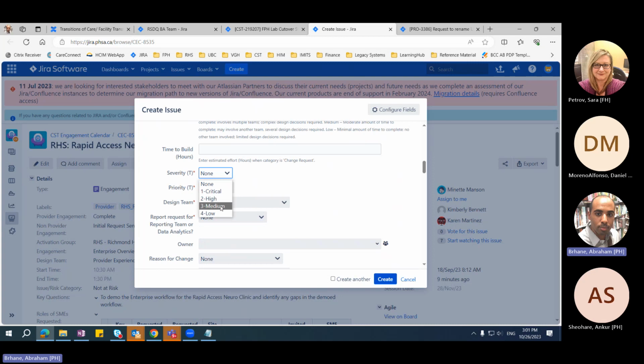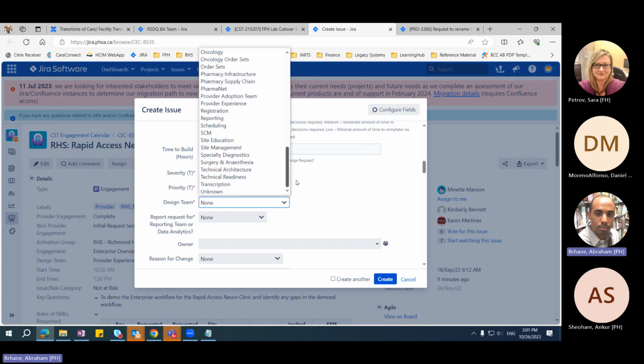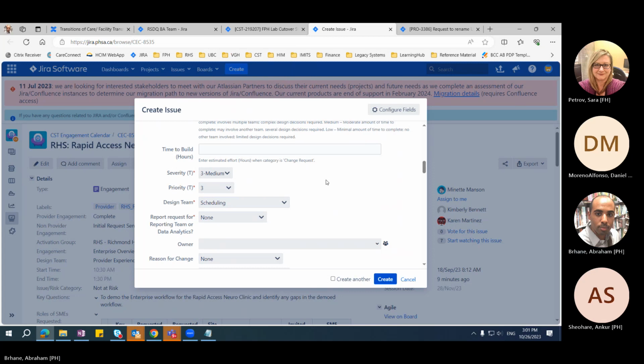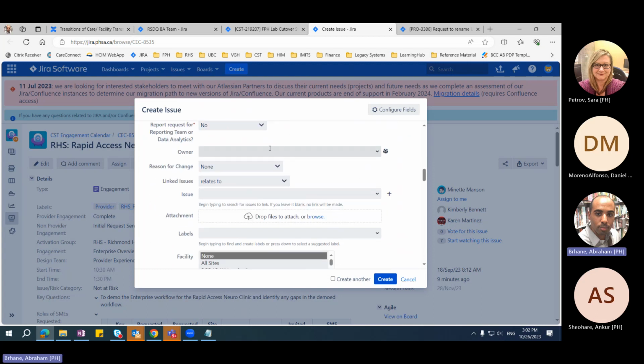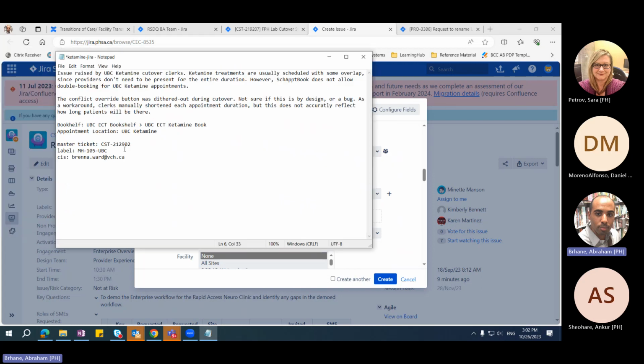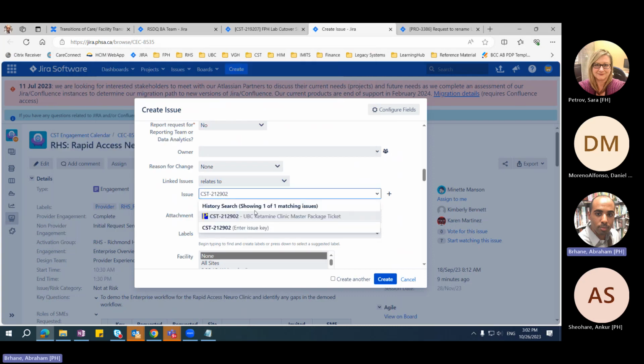Severity, it's going to default to medium. Same thing with priority. Design team. This one should have scheduling. There we go. Am I flagging this because I want a new report or changes to a report made? No, I am not. I'm not going to put myself as the owner yet because this should go to someone on the scheduling team. It relates to a different ticket, and I made sure to get that ticket number earlier. So it relates to ticket number so-and-so.